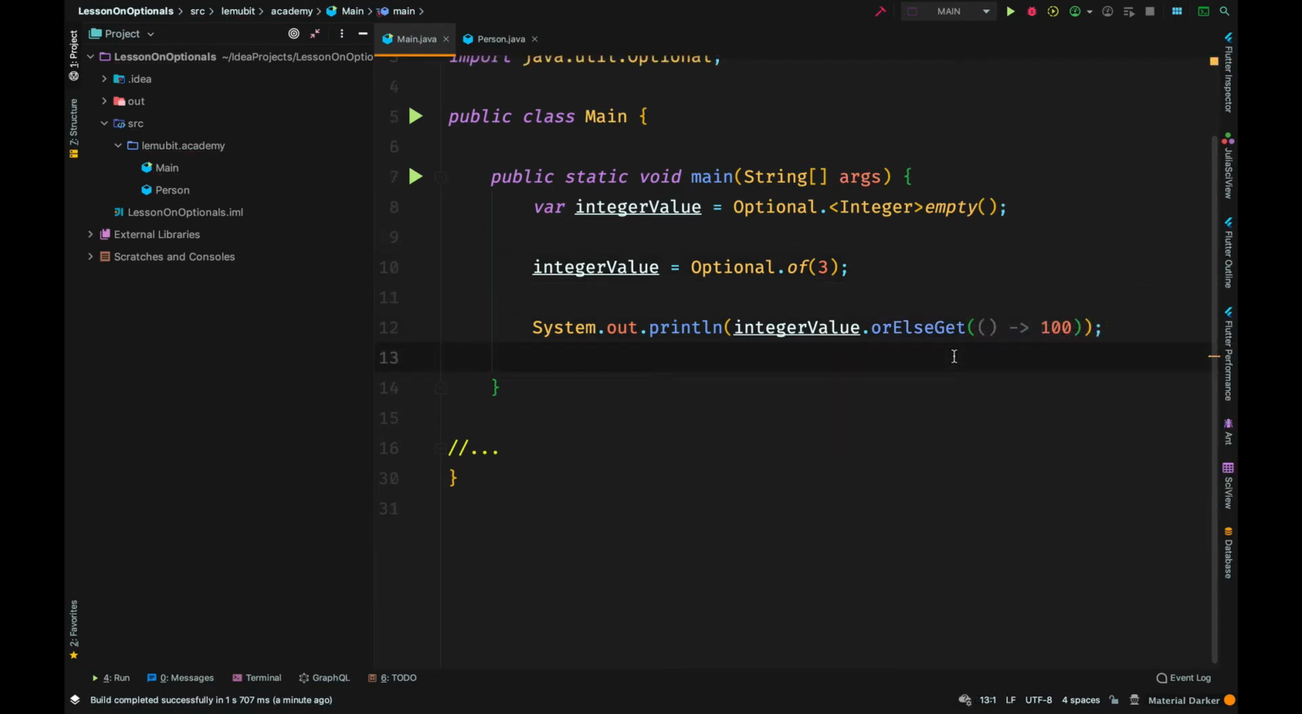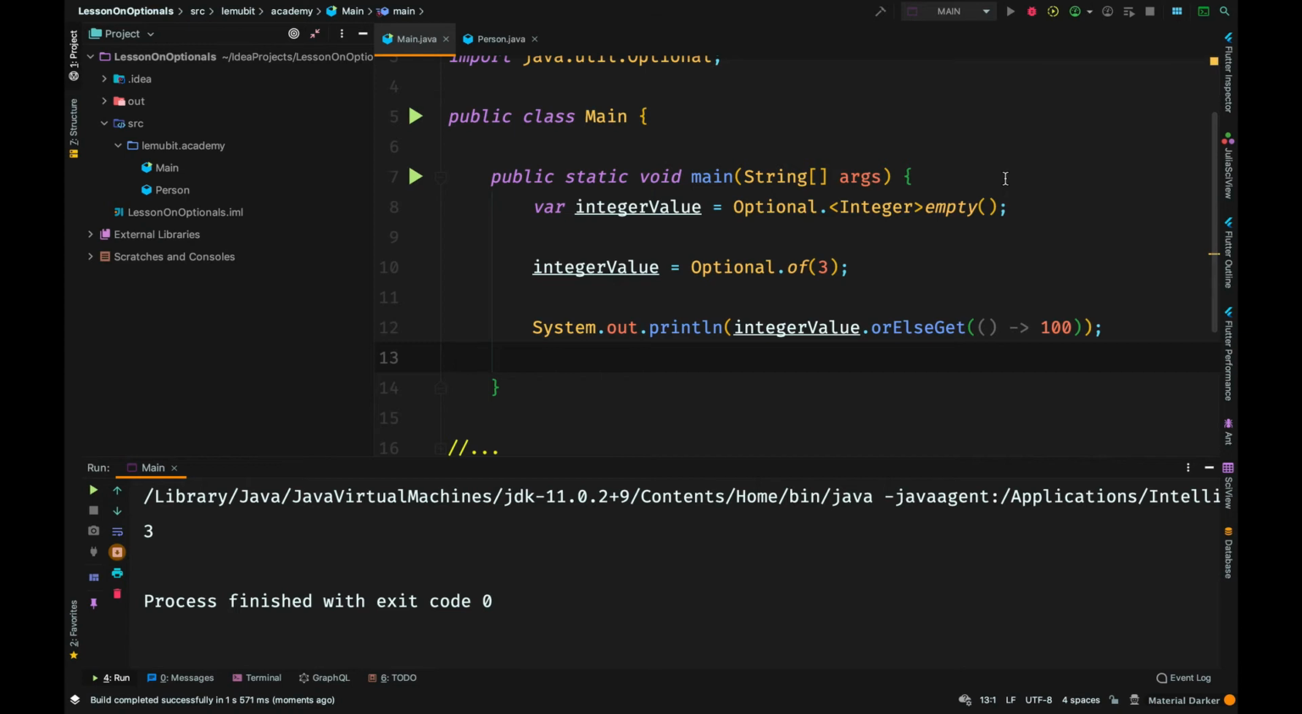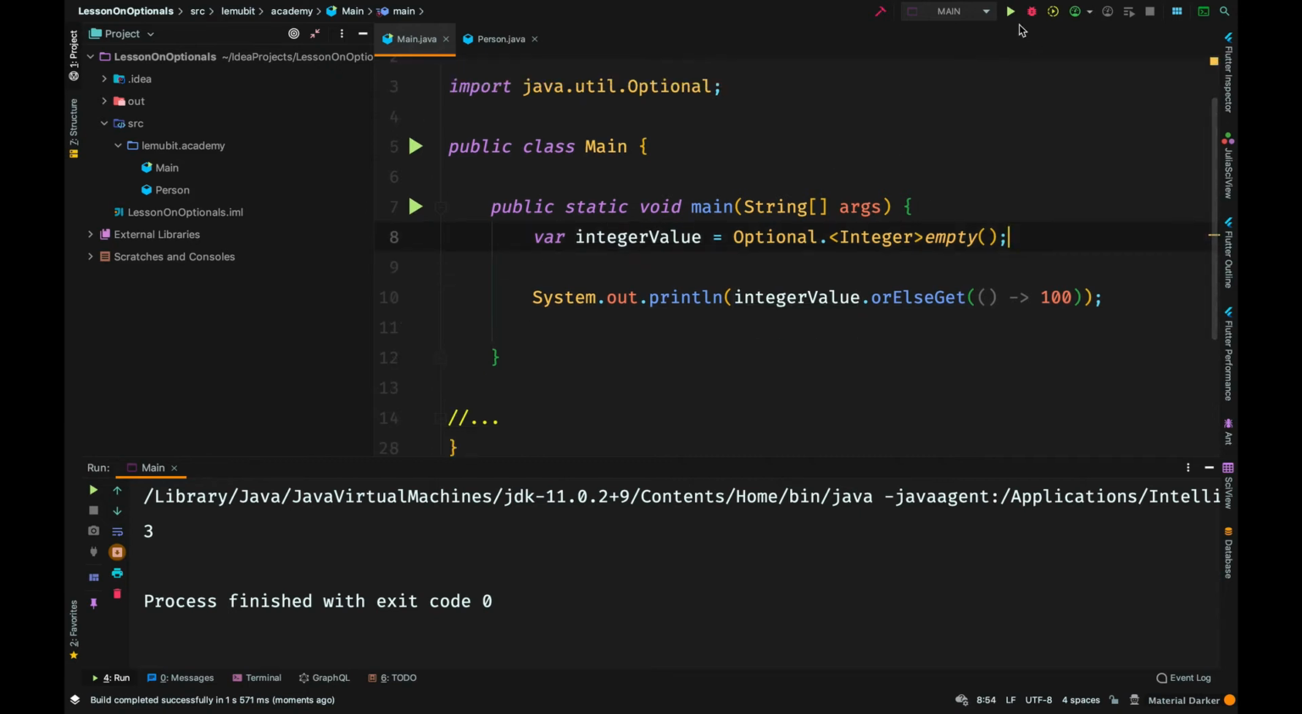There is orElseGet. It is similar to orElse. The difference is it accepts a supplier. So we can implement it with a lambda expression and we will simply return 100 here. Because it's a supplier, we can do more powerful operations with it. But for now, let us just return 100. If you're returning a simple value, you could as well use orElse instead of orElseGet. If the optional is empty, of course, it will print out 100.